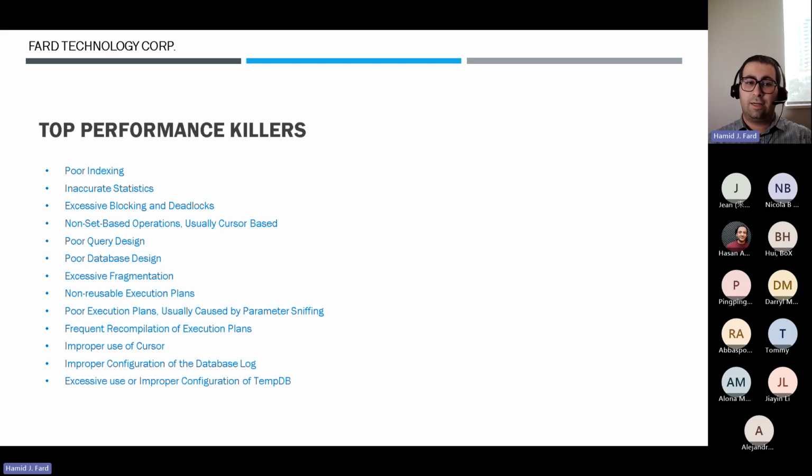The fourth one that I realized a lot of legacy systems are using is non-set-based operations. Mostly they use cursors. So that is one of it. Then poor query design, poor database design, and excessive fragmentation. Excessive fragmentation can reduce the performance, but not much.